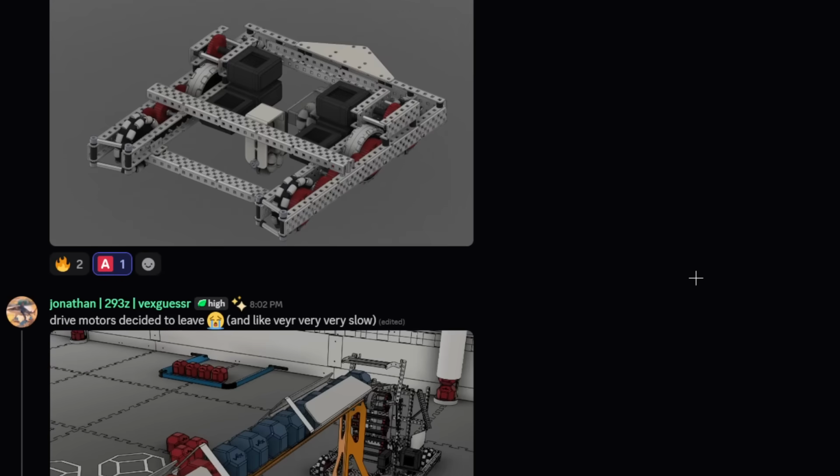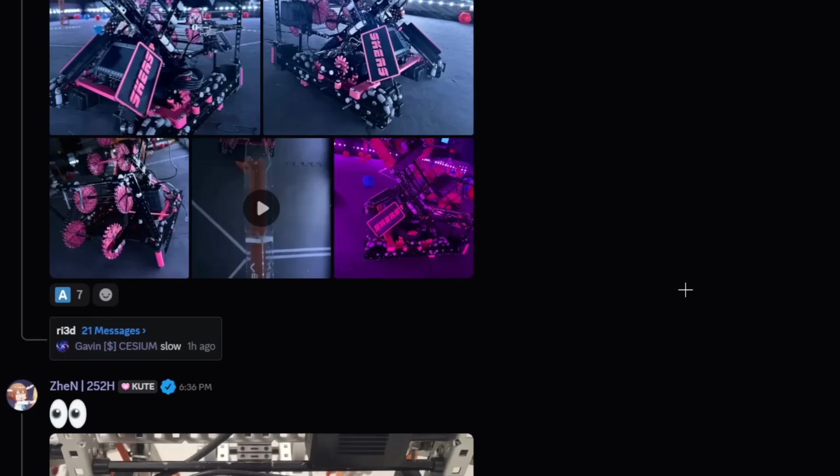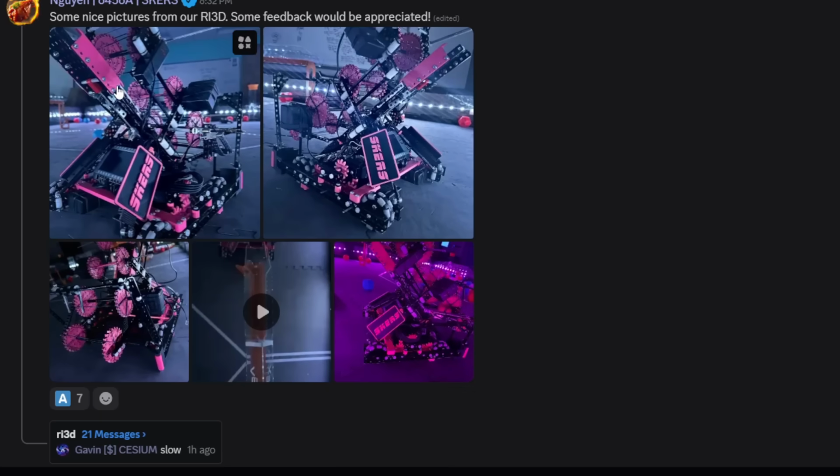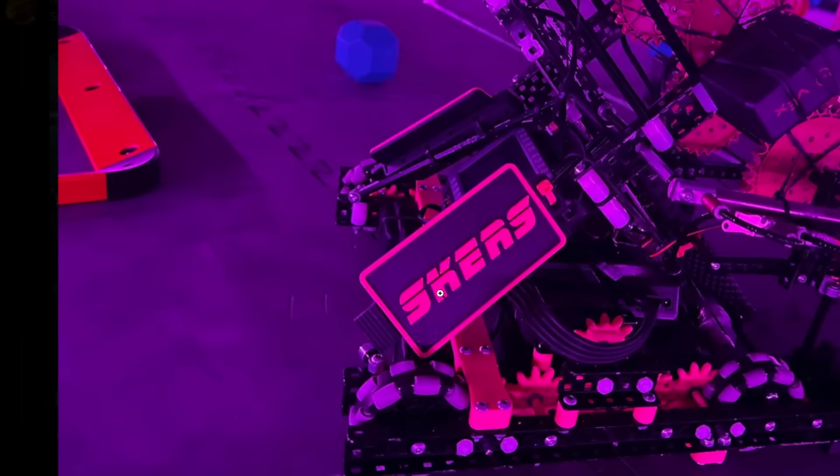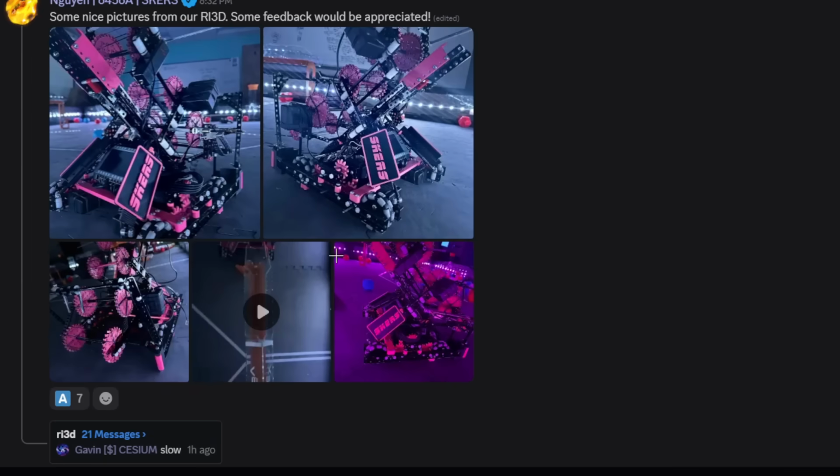And we are actually going to rate this robot in 3 days. So this is gonna be interesting. This is a VEX U team, Skers.